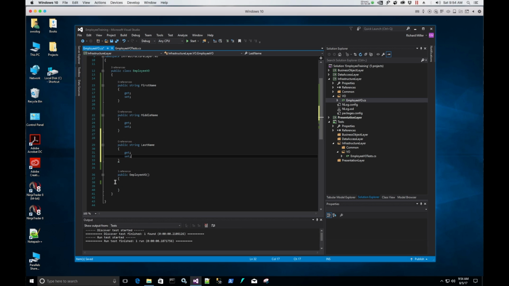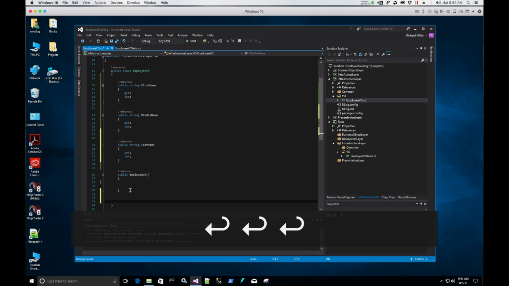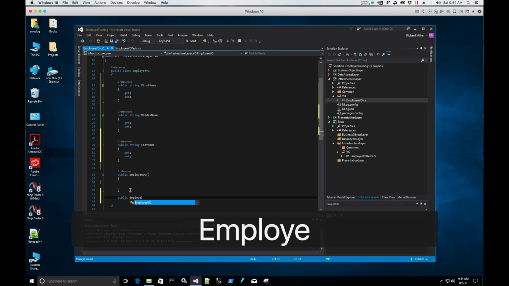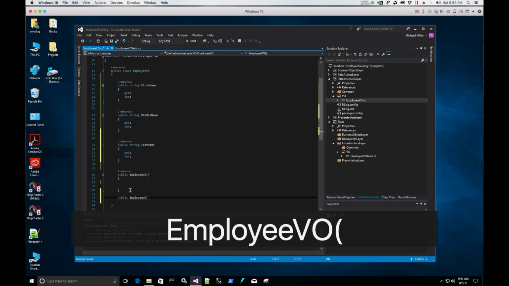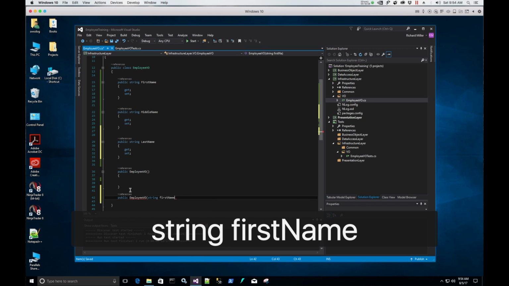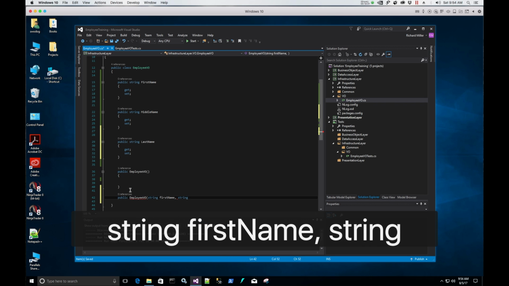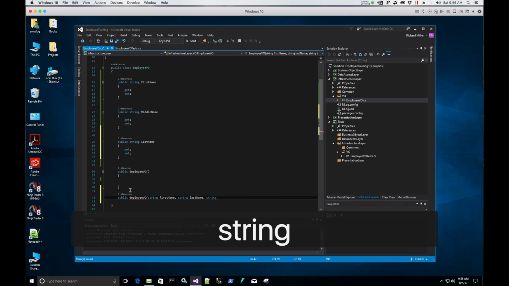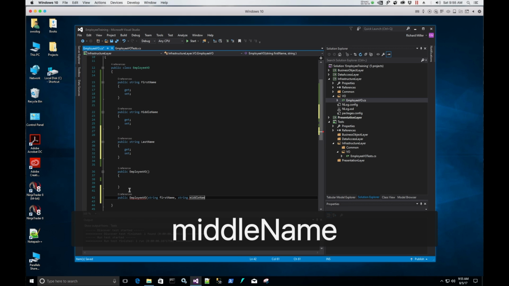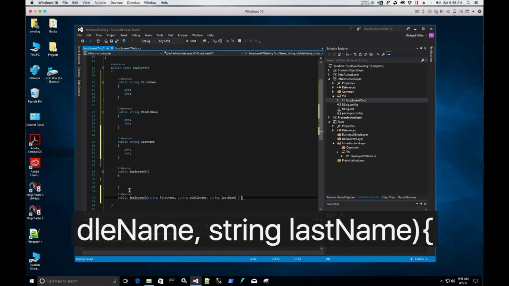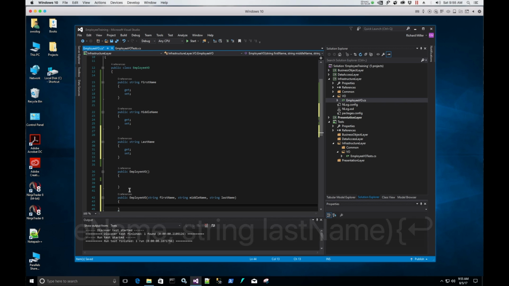Now, I have this default constructor here. Let me create another constructor that takes 3 arguments. Public employee VO, and the first argument's going to be a string, obviously, first name, string, last name, string. Whoops, see, messing that up already. Middle name, and string last name. And then I'm going to set the first name property.